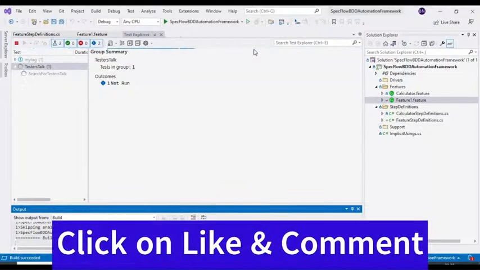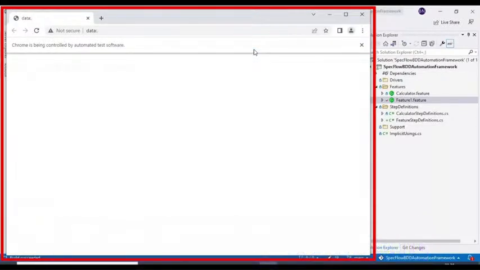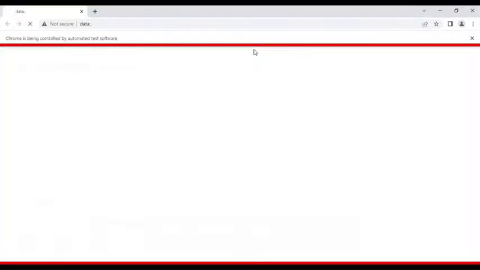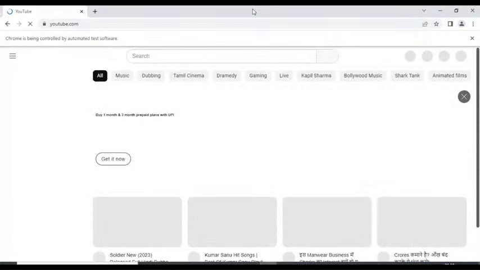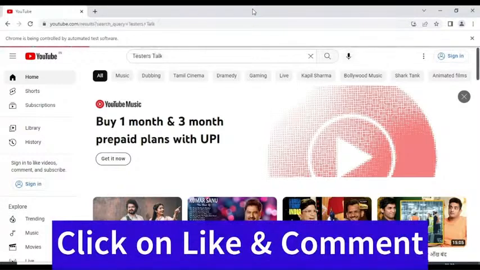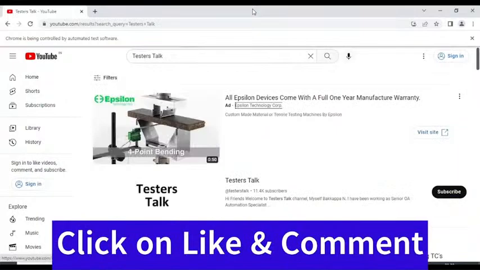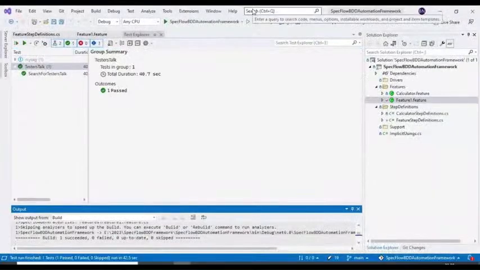So it is very simple. Create the feature file and define the step definition class, then execute the scenarios which you wanted to execute. So it has opened the browser, then it has entered the youtube.com. Now it has to identify the text box and enter the value. So finally it has performed the operation correctly.